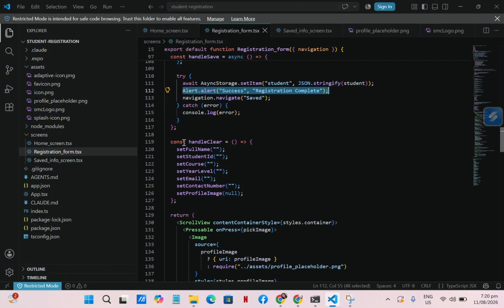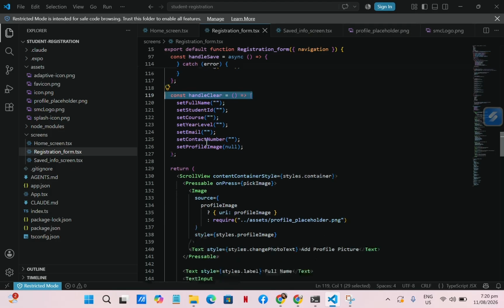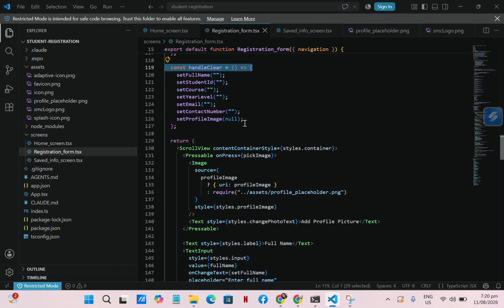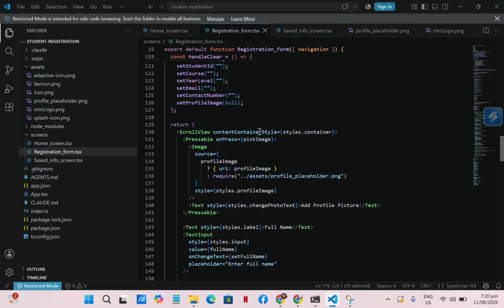And then const handleClear. This one resets all fields back to empty in case the user wants to start over or wants to redo. Set full name, you can set your full name again, your student ID, your course, your year level, email, contact number, and then the profile image if you wanted to edit the profile picture that you have picked. And then next would be return ScrollView contentContainerStyle. We call styles.container. The ScrollView lets the user scroll if the form is taller than the screen.